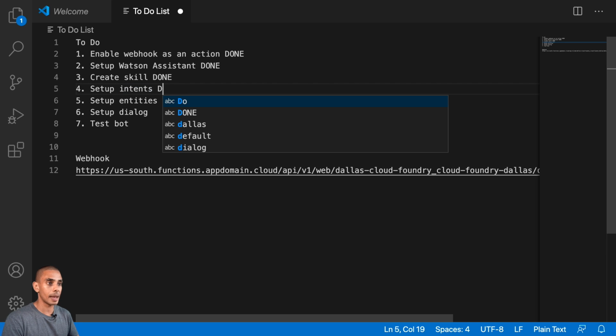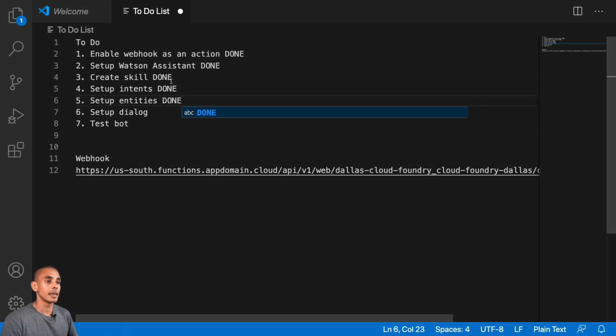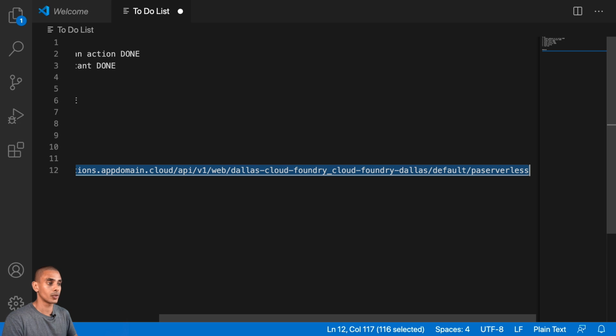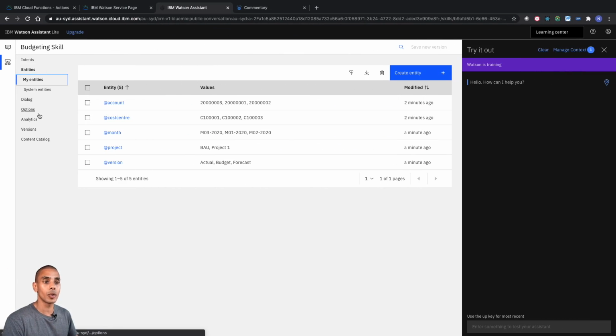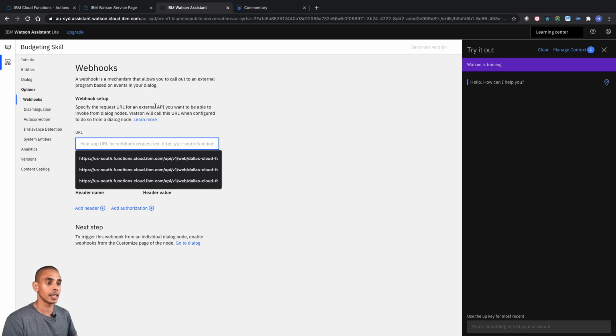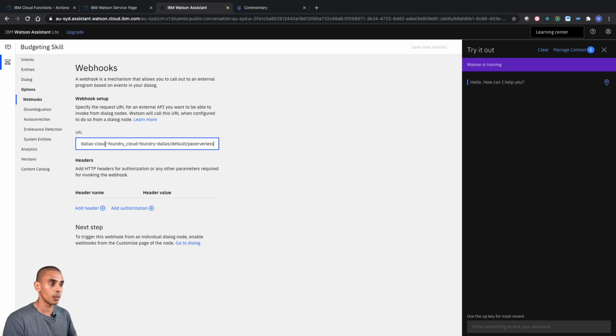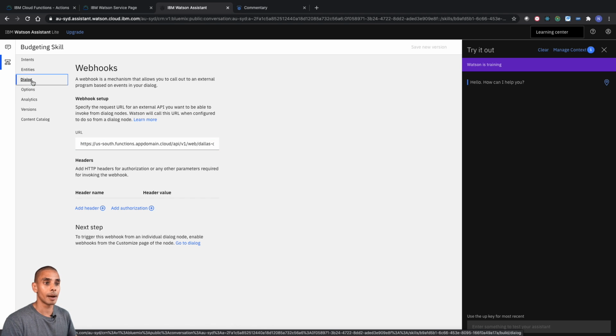So we've now set up our intents, and we've also set up our entities. Now what we need to do is set up our dialogue, and as part of that, we need to set up our webhook. So let's copy this webhook that we just grabbed here, and let's step back in. In order to set up our webhook, we just need to go into options, and you can see that we've got this URL here. We just need to paste in our webhook into there, and that's our webhook done. Now what we can do is start setting up our dialogue.